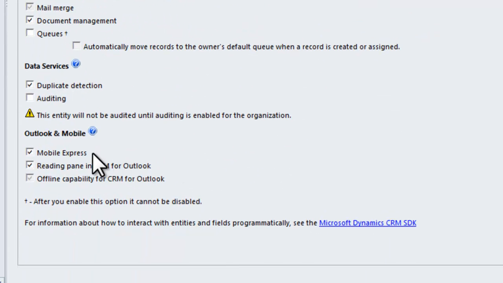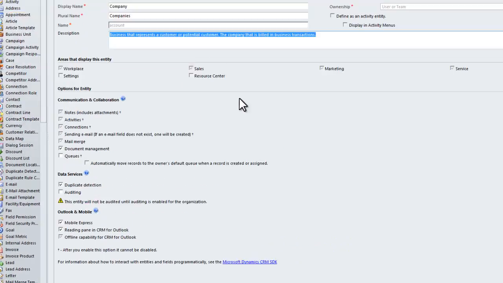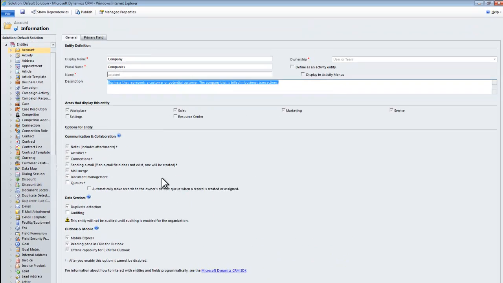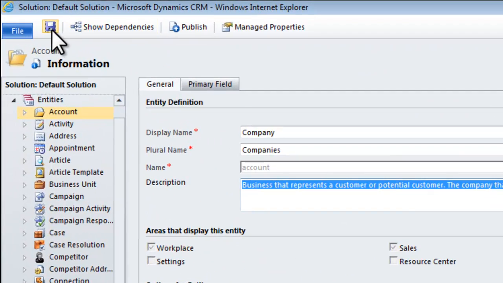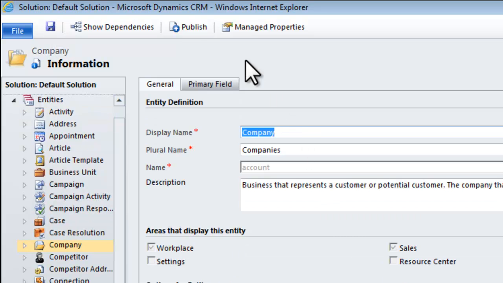Finally, down at the bottom, we can turn it on and off the Outlook and Mobile options for Mobile Express and Reading Pane in CRM for Outlook, but the offline capability for CRM for Outlook has been locked out. So this is an example of the things that we could change. And typically when we make these kinds of changes, we want to first of all do a save, and after the screen refresh, then click Publish to make this change available to all users of the system.